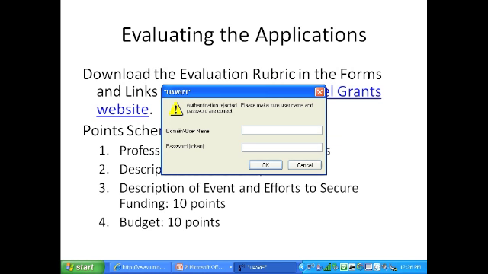Mix my pages up. Per judge evaluation. Excuse me.